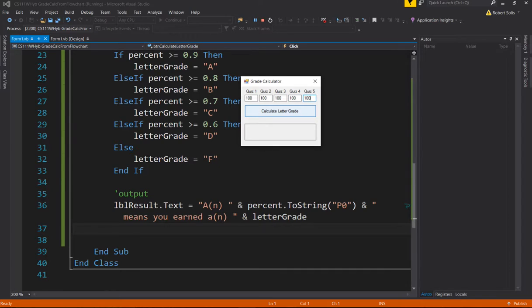And now, when I press calculate, let me see. A 100% means you earned an A. Okay, so that's correct. It displays that information correctly. What if I got 50s for everything? So let me just replace this with 50s. Now that means I got an F because that's 50%. So see, 50% means you earned an F. And then every combination in between, right? So maybe I got 100s for all these guys. And let's see what that is. Okay, that's 70%, so I got a C.